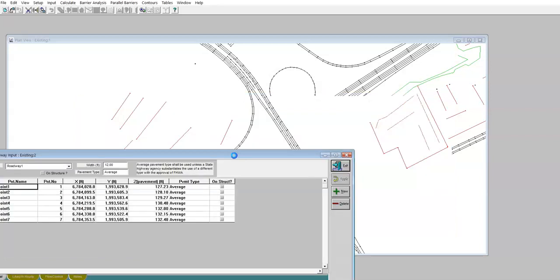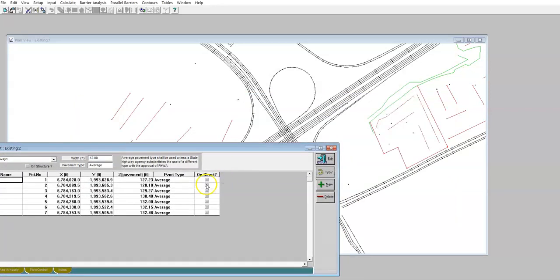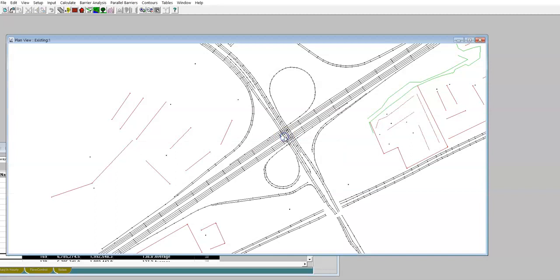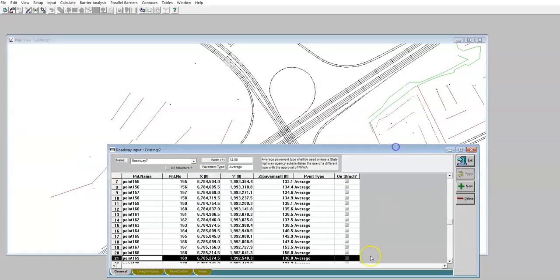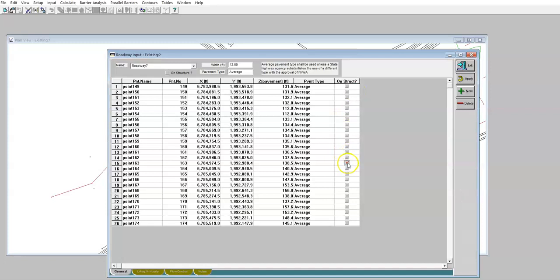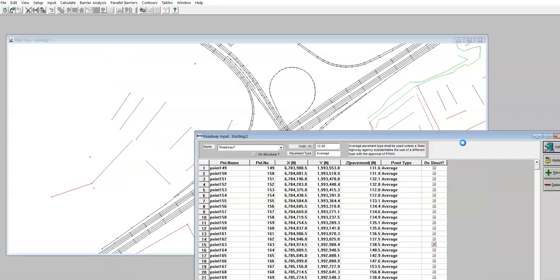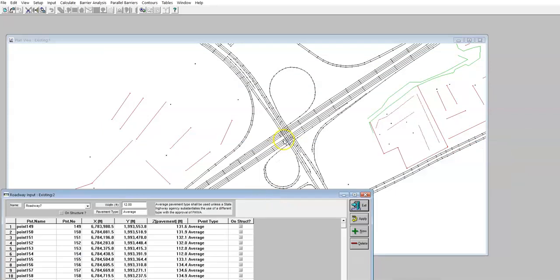In this column here, where you have a road that crosses over another road, you click on the point and then you tick off this box here. That tells TNM that you have a roadway crossing over another road.